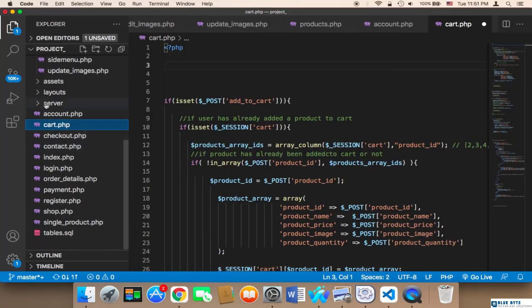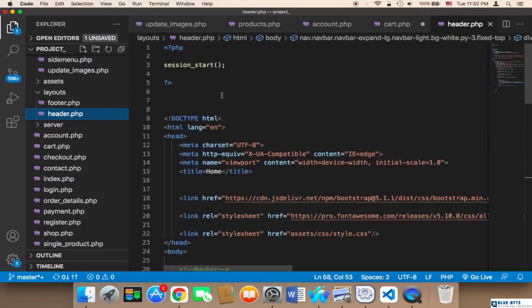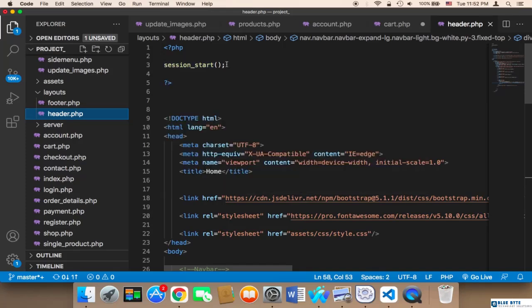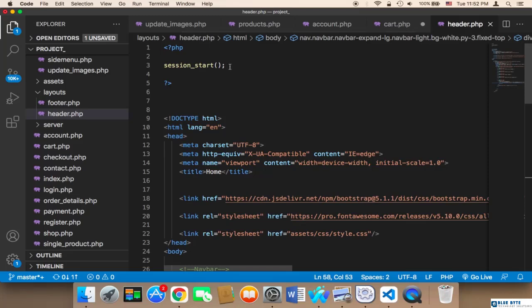Let me open up the header in the layouts. We have the header, and in the header we need to add the session. We already have the session, so we don't have any problems here. You should remove it from here and add it in the header because the header will be included in every single page, almost every single page.